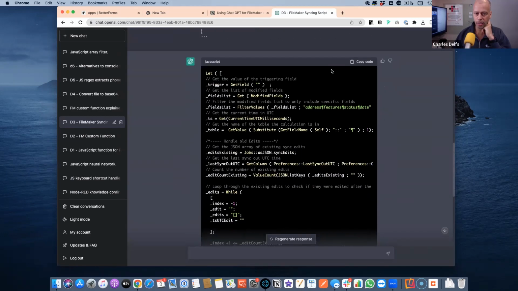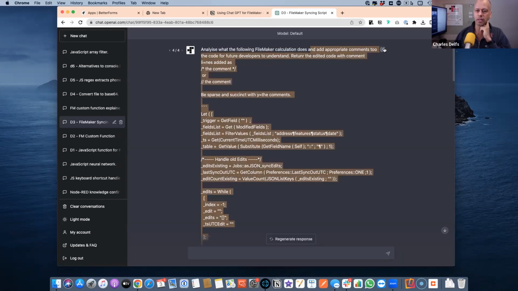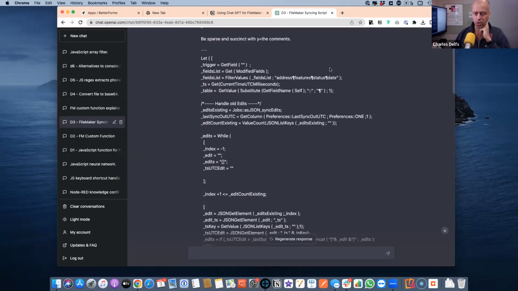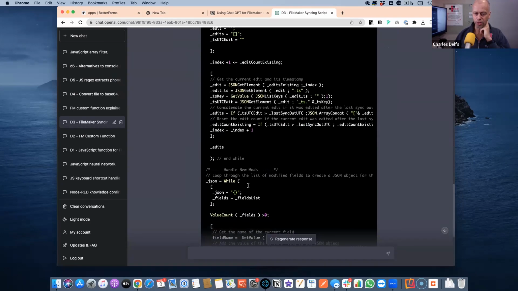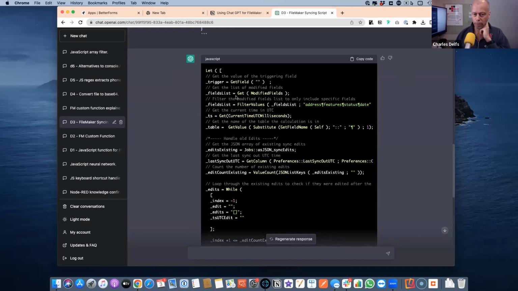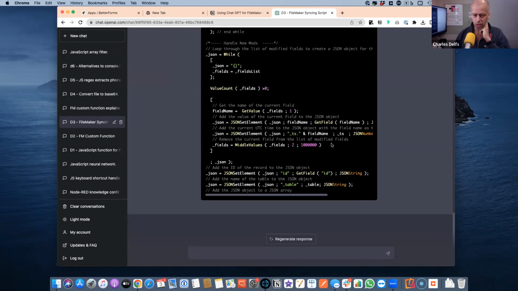Let me just see what I asked it to do. I said, analyze what it does and add appropriate comments to it, because there are not that many comments in here. Return the edited code with commented lines. So it went and commented all the stuff, and it actually did a pretty good job commenting, although it's a little bit overzealous with the comments. I think the stuff is somewhat self-explanatory.